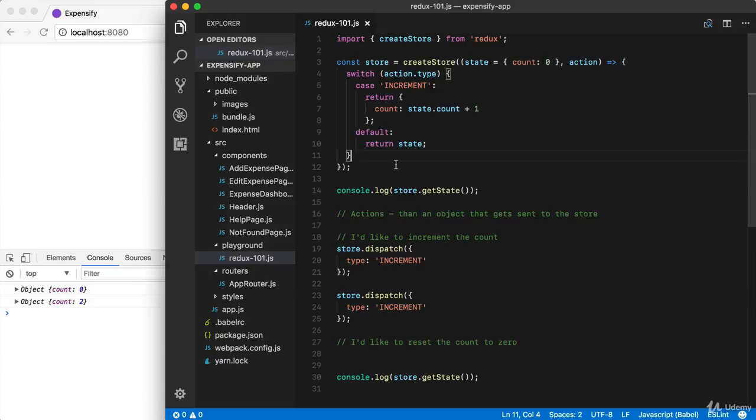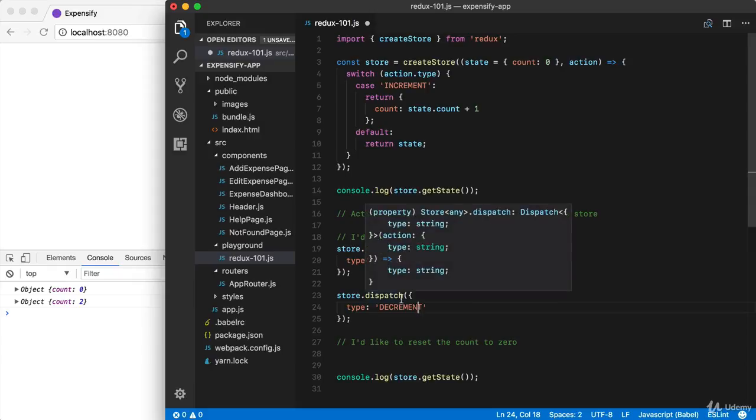Now that we have this in place, let's go ahead and create another action that we're going to be working with. We're going to go ahead and set up the decrement action. So that action type would be decrement. And this is going to take the count and it's actually going to decrease it by 1. And we already have the action dispatched, which means all we need to do is actually change this function to handle decrement.